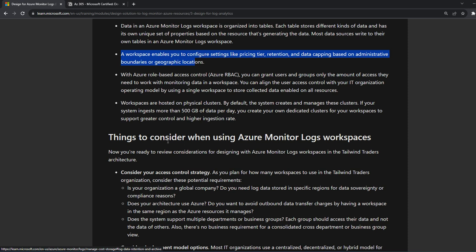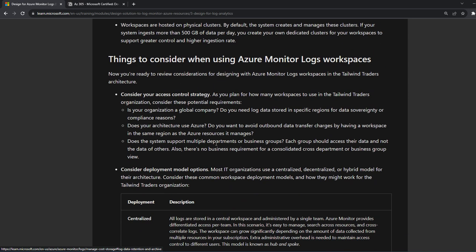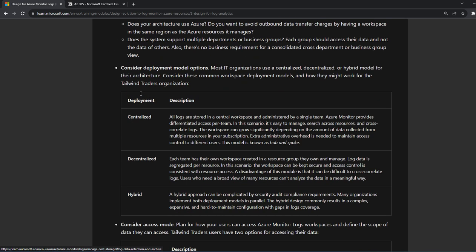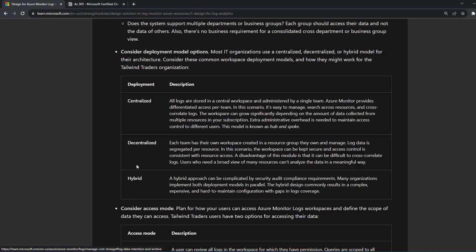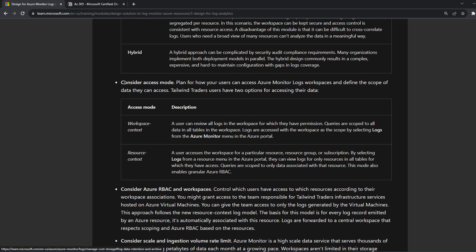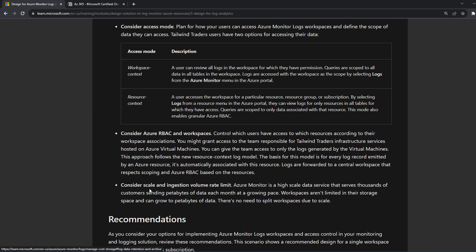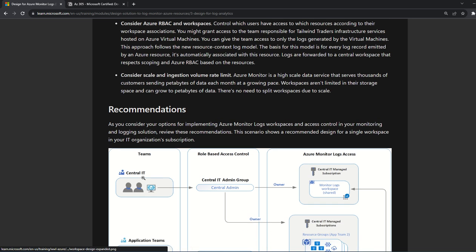Things to consider. It is a prerequisite to consider Monitor Logs, and when you are using Monitor Logs, you can also consider this: based on our role-based access control, who wants to access what type of data, and workspace-based policies. Okay. Deployment model options: centralized, decentralized, hybrid. So those things you can define. And workspace context, resource context. These things are there. And consider the recommendations.